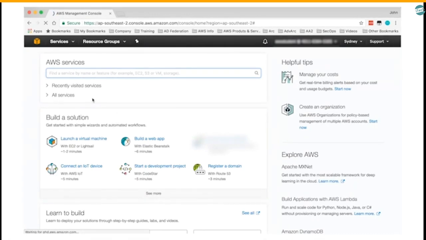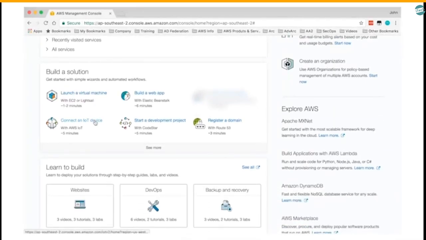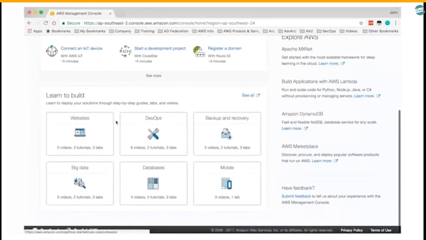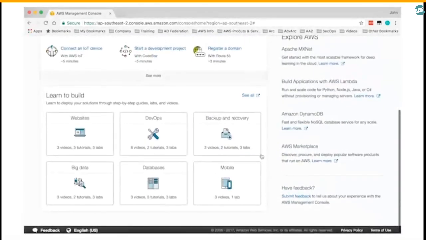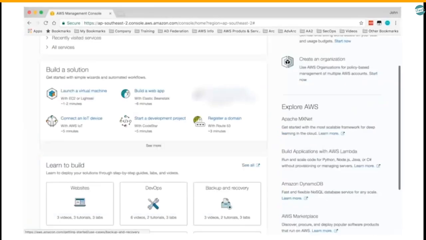You can explore the available AWS services, use our Solutions Builder options to quickly get started with AWS, try out our helpful tutorials and videos, investigate our helpful tips, and explore other topics all via a single click. You can also provide us with your feedback on the platform, change the console display language, read our privacy policy, and our terms of use.